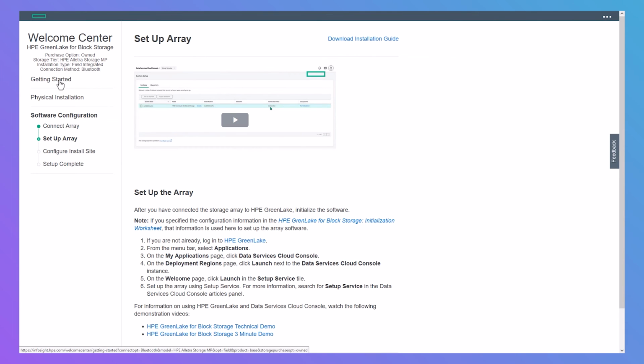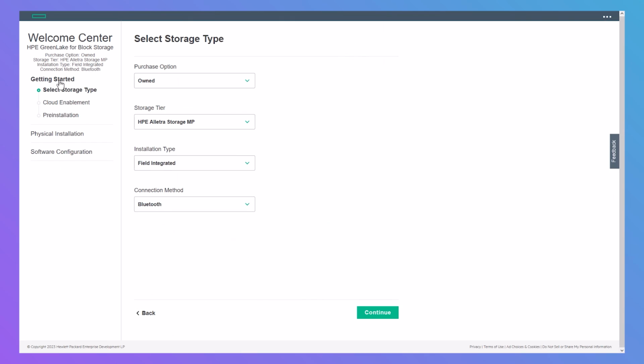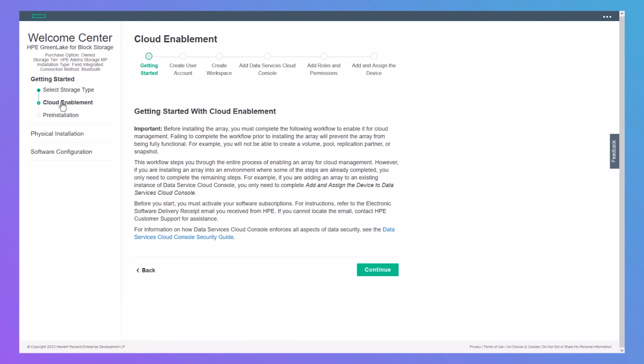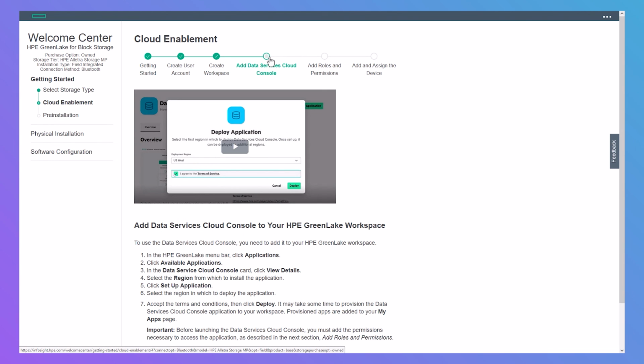You can use the menu on the left to navigate directly to any section or return to any topic. For the sections that have more than one step, you'll see your progress at the top of the page, and you can use those buttons to navigate as well.